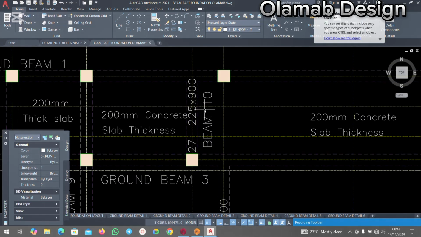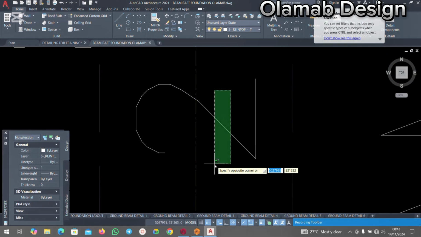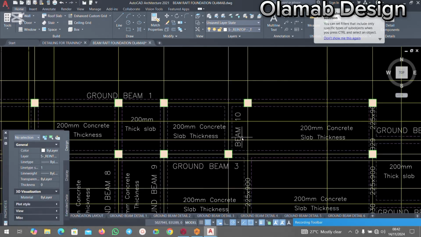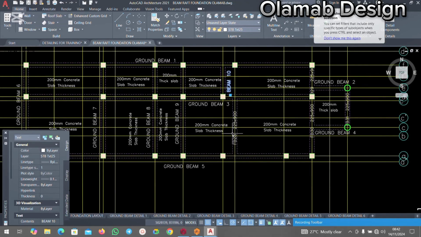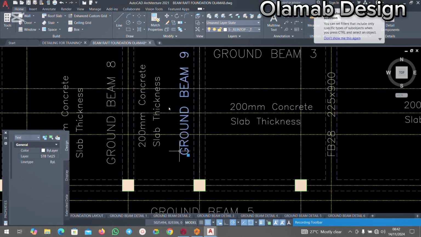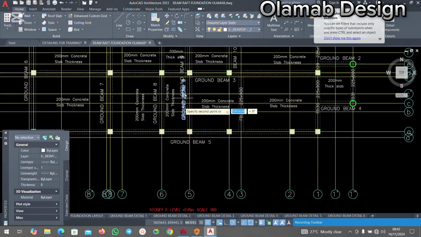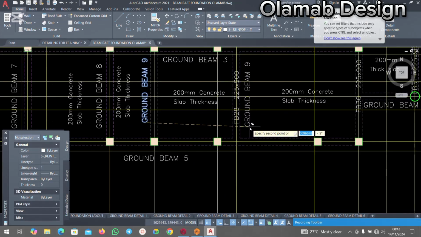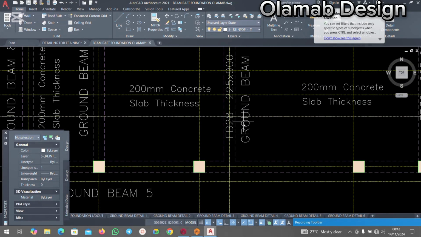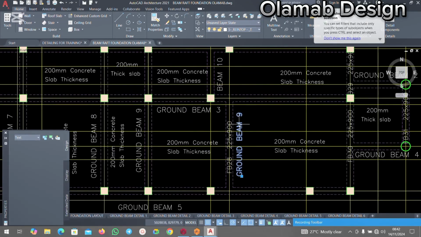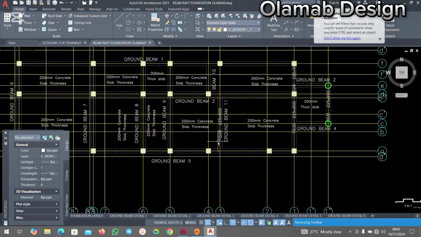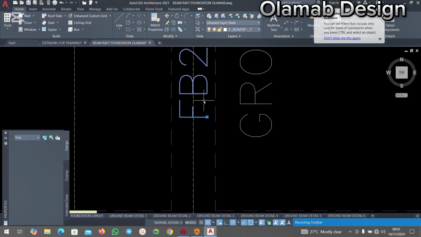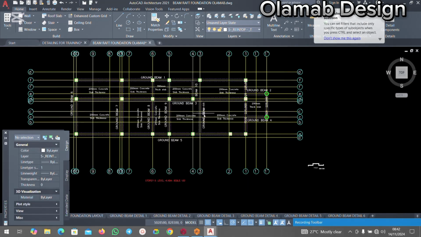Let's see, this is our beam 10. So let's delete this and make our work neat. Okay, and let's go straight to the 11th one. Copy. Since I have space, let me use ground beam. Copy it from here to this point. Okay, this will be ground beam 11. Okay, so I'll delete this particular one.